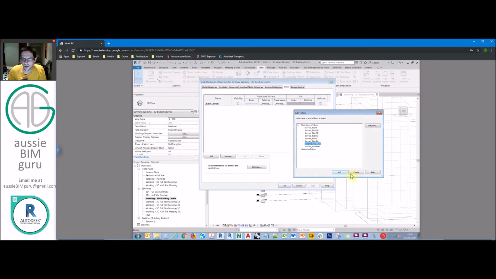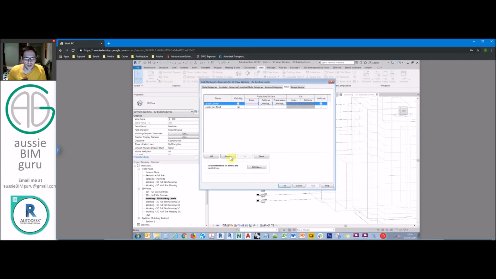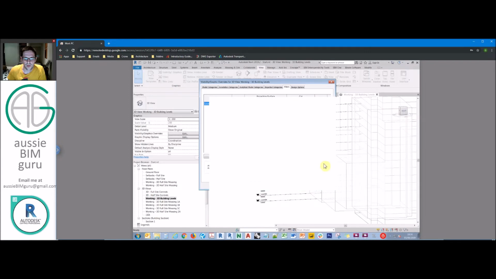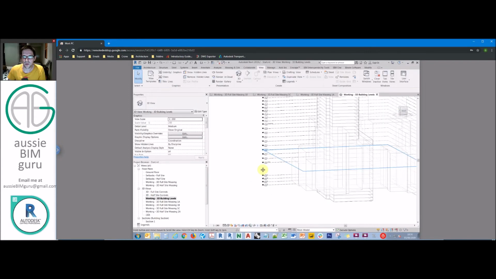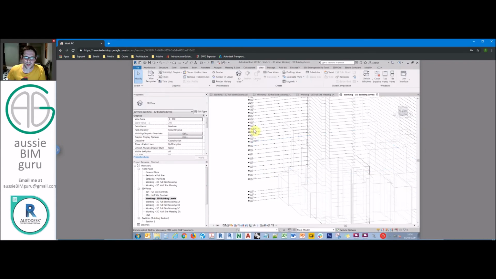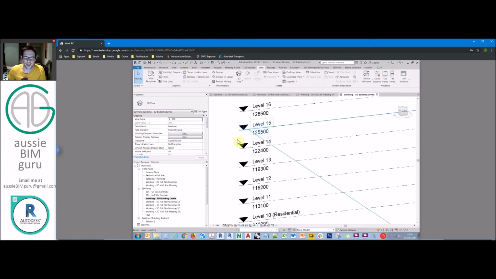So in this case, we're just going to say not mix 1, and we'll just tick this off. And all we should see is our levels from mix 1. And what we're going to want to do is just identify these as belonging to mix 1 in their name.